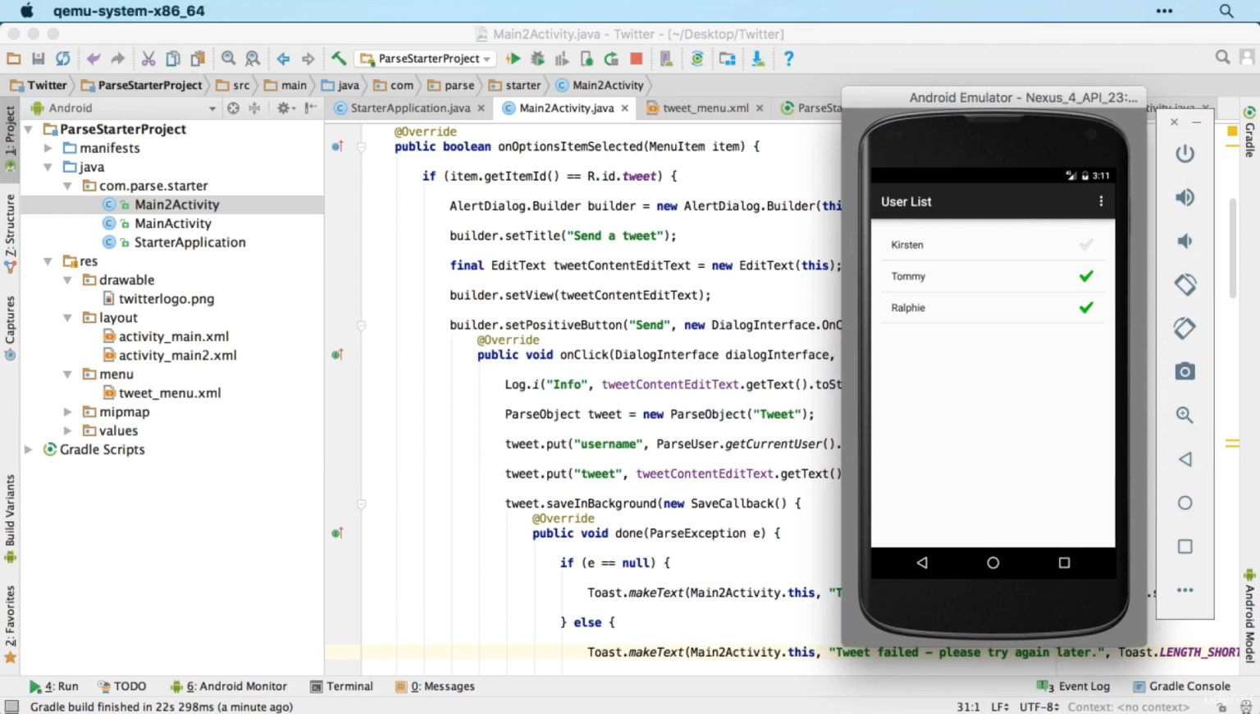We now have the ability to follow, unfollow people, and send a tweet. Of course, sending a tweet is not much good unless anyone else can actually read it. So our final video is going to be putting this together and allowing users to see a list of all the tweets that the people that they're following have sent. We'll do that in the next video.